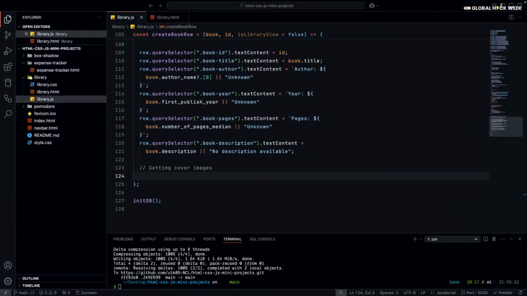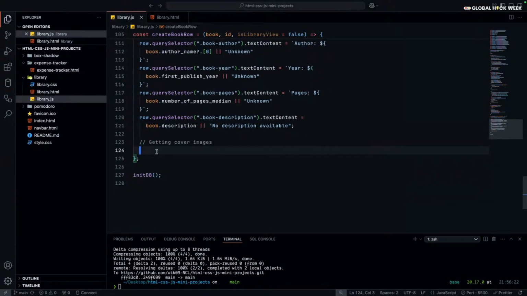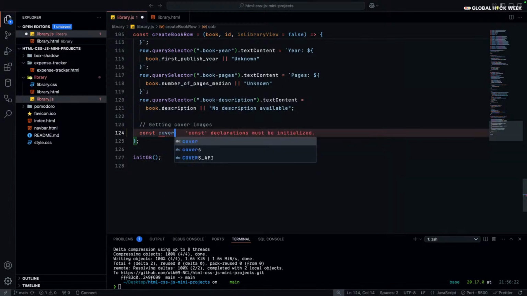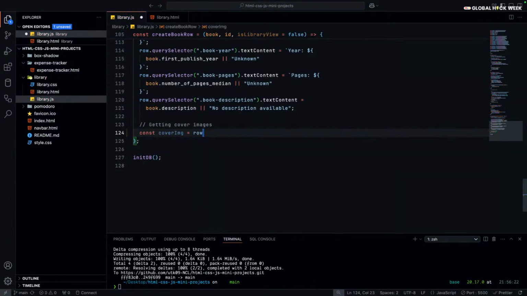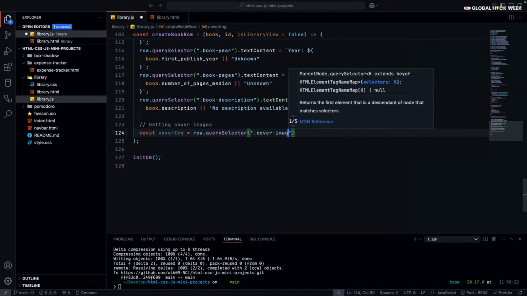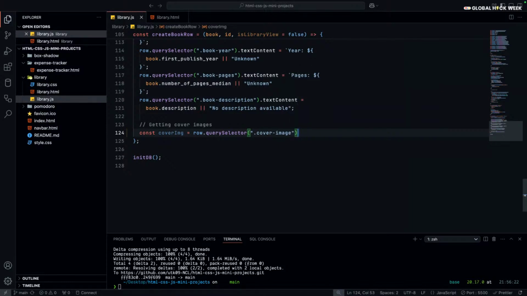Okay, moving ahead, let's get back to coding. So getting the cover image. Let's start by first focusing on it. I will say const cover image equals row dot query selector and dot cover dash image. Okay, that's what we want to get.